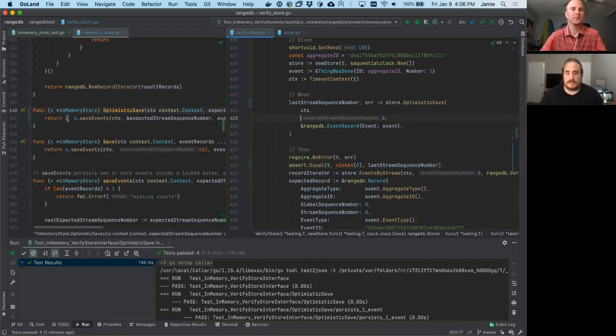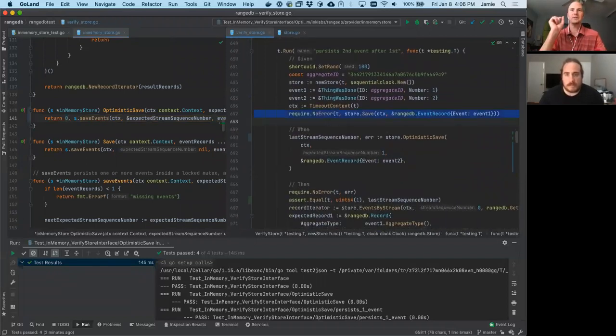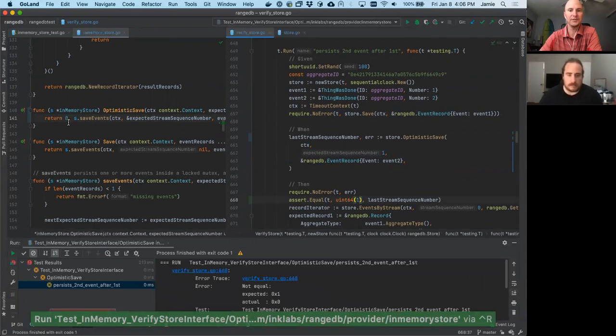Yeah. Let me just put this back to 0. Let's do the next example. So we've got one event in the store. That event is stream 0, stream sequence number 0. The next one we're trying to save, event number 2, is stream sequence number 1. That's the expected. And then this should be 1. Now it's going to fail because I'm hard coding 0.